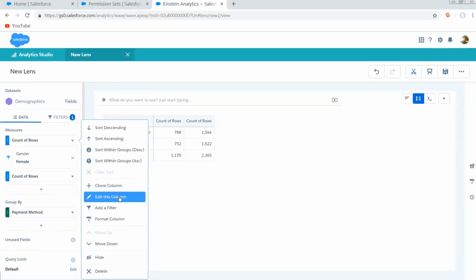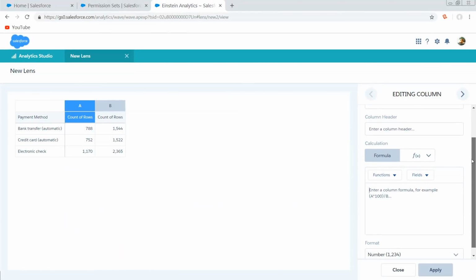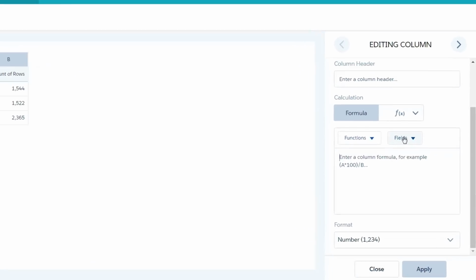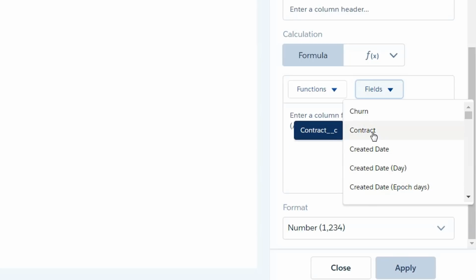So next, if we were to edit this column, we do have some pretty cool updates that we're seeing in the compare table. First, now when we hover over a field in the field section, we're actually going to see that field's API name within our data set.